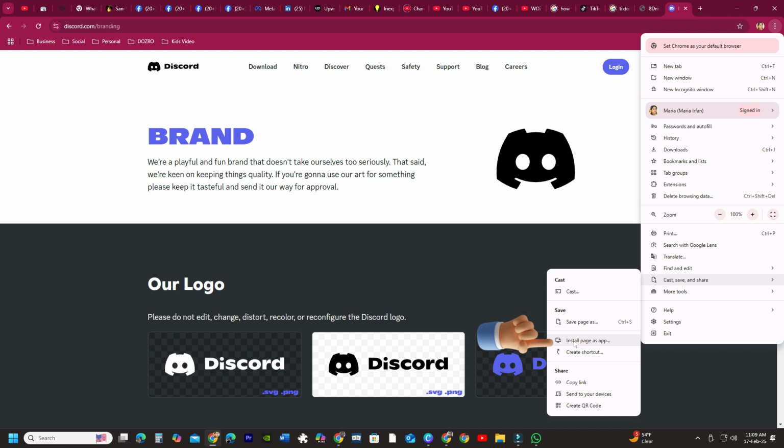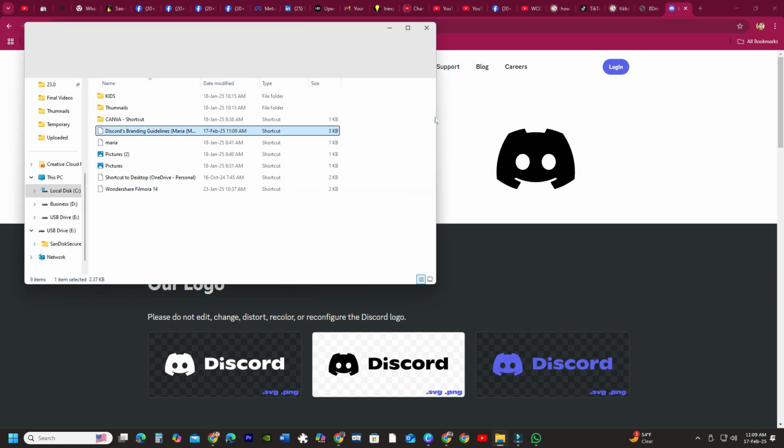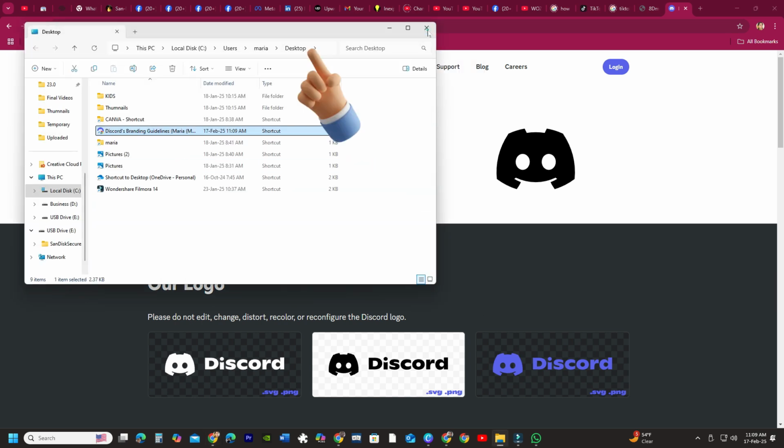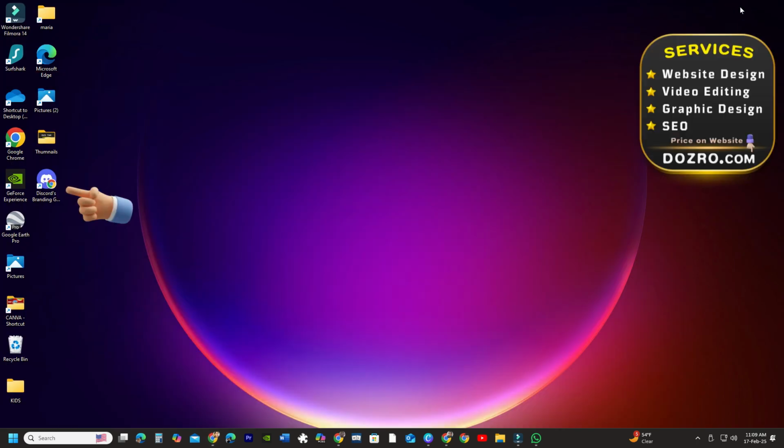Here you can either install the page as an app or simply select the Create Shortcut button. You will have the option to name the shortcut. A shortcut will be created on your desktop while opening its folder in File Explorer. Close the browser window to view the shortcut on the desktop screen.